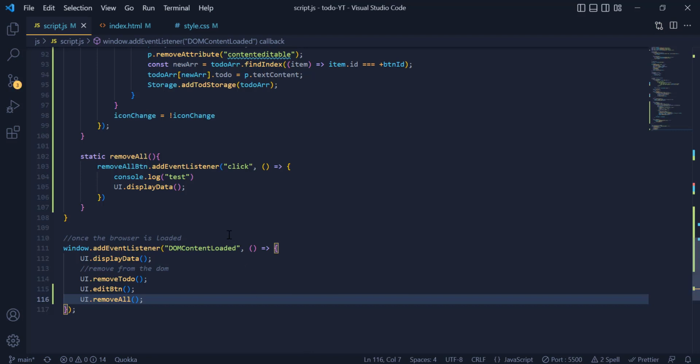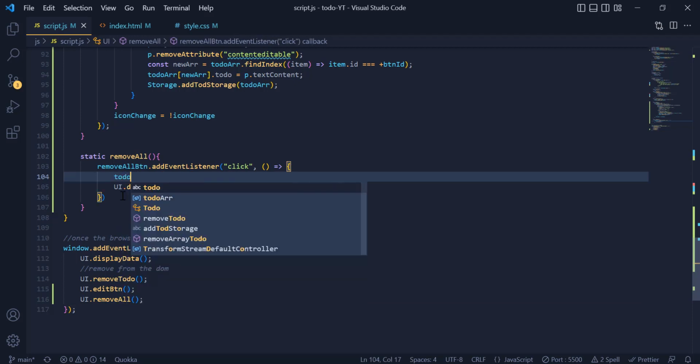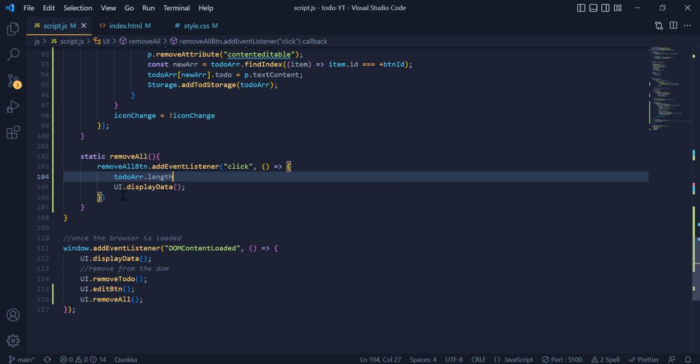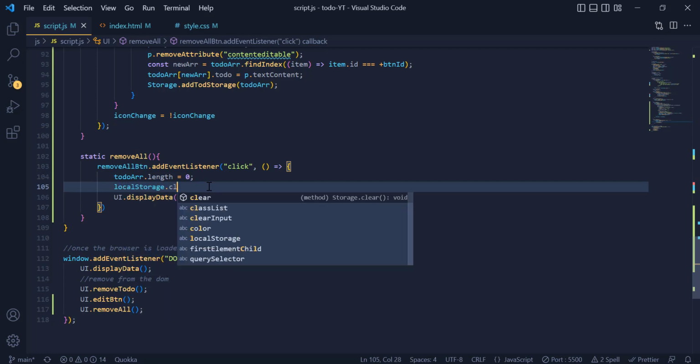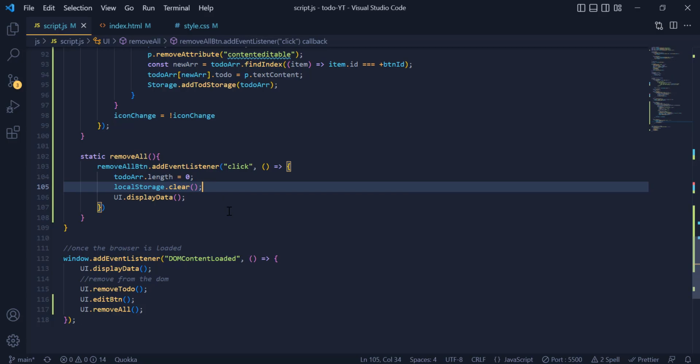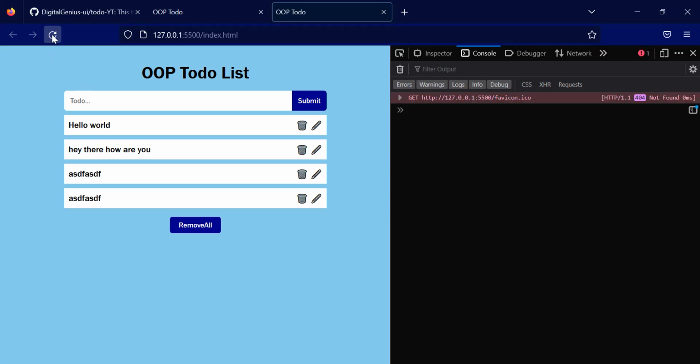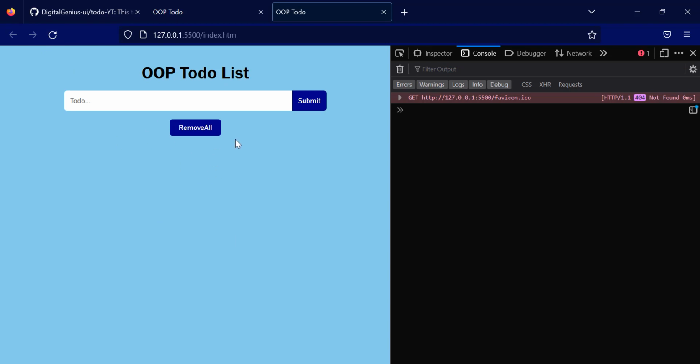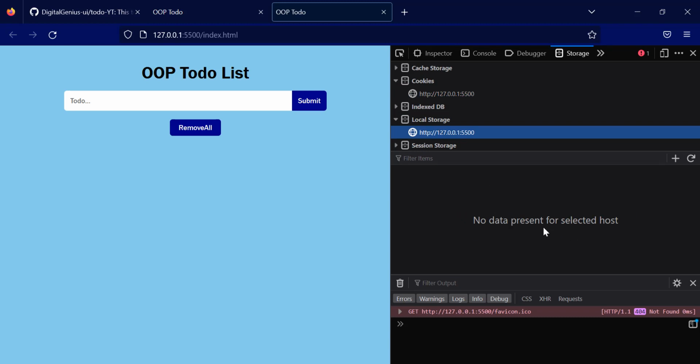So now we need to first clear the array itself. I just write over here array.length to be equal to 0. So I want the length of this array to be 0, and because we have saved elements inside the local storage, I just clear the local storage. I just write localStorage.clear. Okay, now if I refresh and click this one, you can see that all elements will be gone. If you check this storage over here, we don't have any elements.